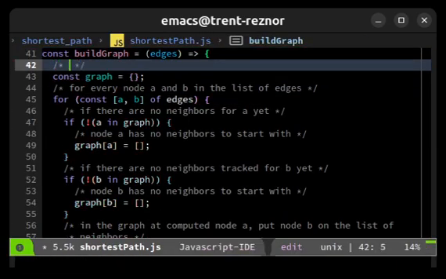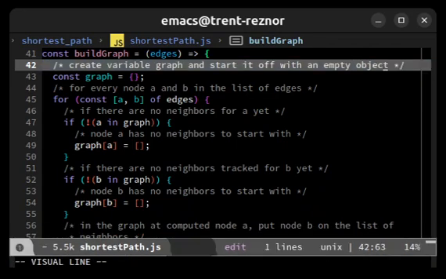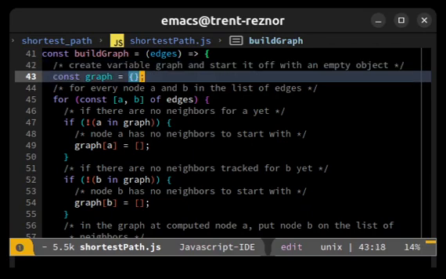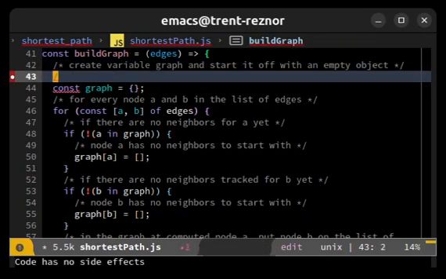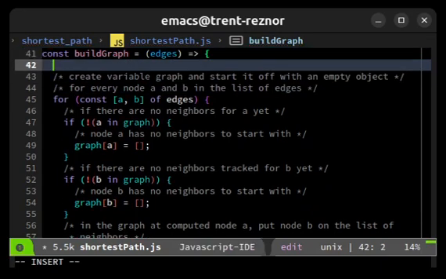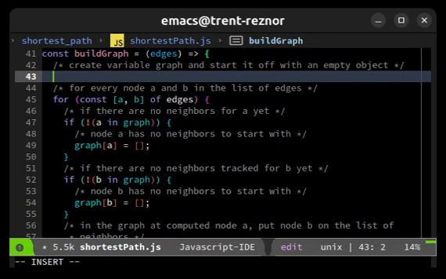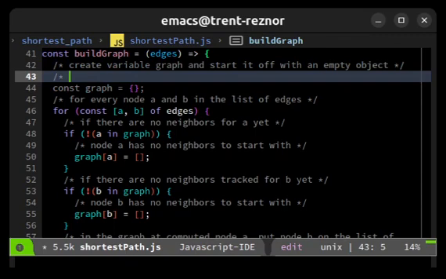So here, create variable graph, and start it off with an empty object. That would be a very concrete description of what's happening here. And at a higher level, I might say something like, well, first, can I recreate the code from that very concrete description? Const graph equals an empty dictionary. Yes, I totally can. What would be a slightly higher level thing to say here?